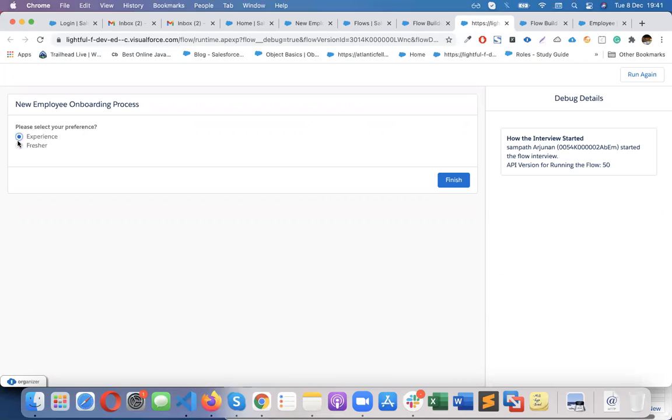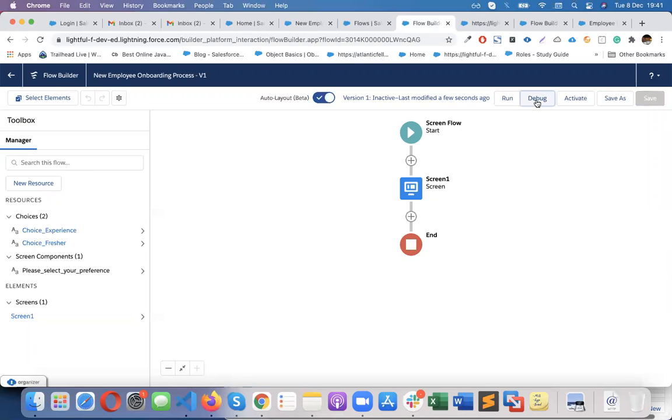Hello Sampath. Yes, Sampath, how can you see that output, basically? If you want to debug, you can use run, but run will again execute it, but debug is the right option in order to debug the flow.